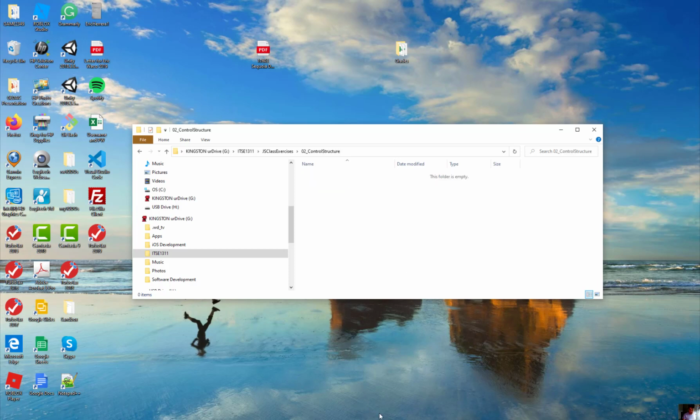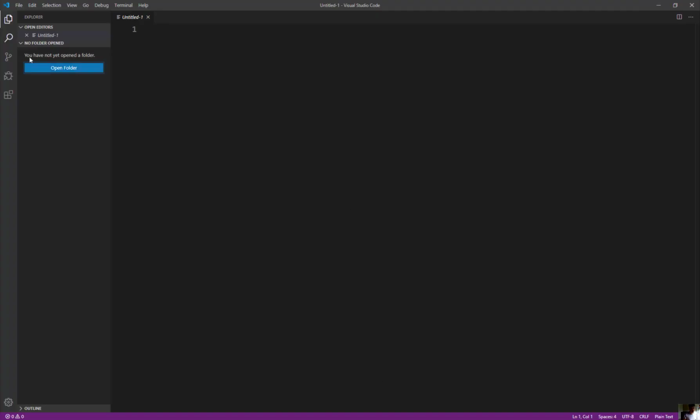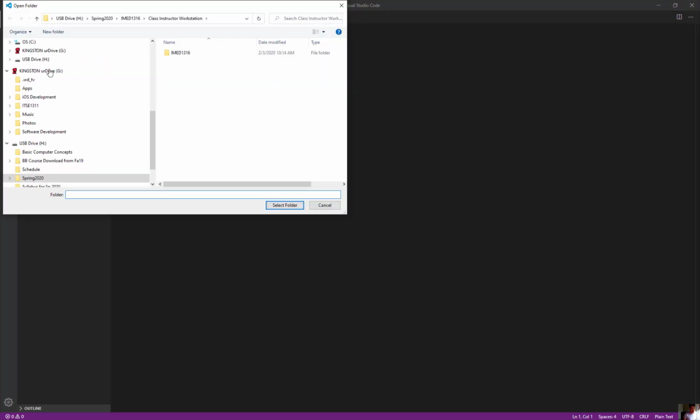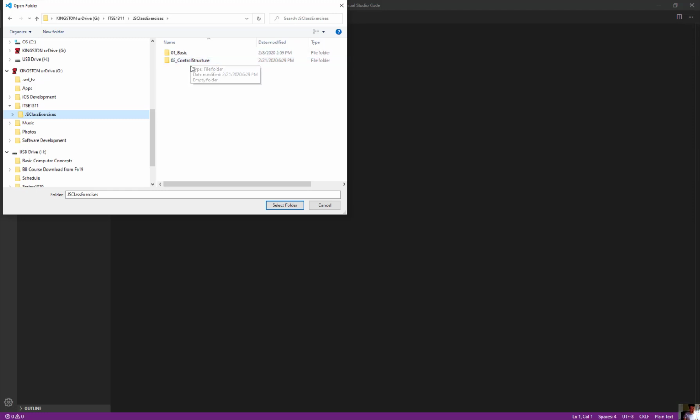So I'd like for you to fire up Visual Studio, and this is how it looks. Please click on Open Folder and navigate to your folder. I have mine on a thumb drive, so it's a little shorter when we compile. I'm going to point to that new directory that we just created, 02 underscore control structure. Or better yet, if you want to point to the level of the JavaScript class exercise and have it seen like this, that's fine. Let's just do this for now so you can see both of the directories. So JS class exercise, and you can click on select.